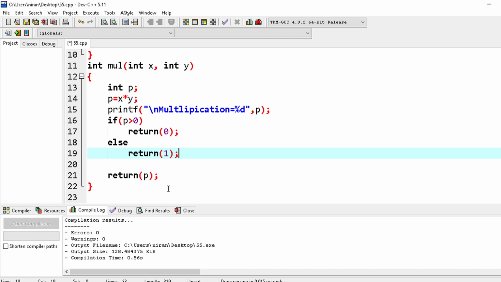Yes, a function can have more than one return statement, but remember one thing: a function does not return more than one value. It is not possible for a function to return more than one value, but a function can have more than one return statement. If you see here, if this condition is true, then return 0. If the condition is false, then return 1. So using this conditional statement, you can write more than one return statement.